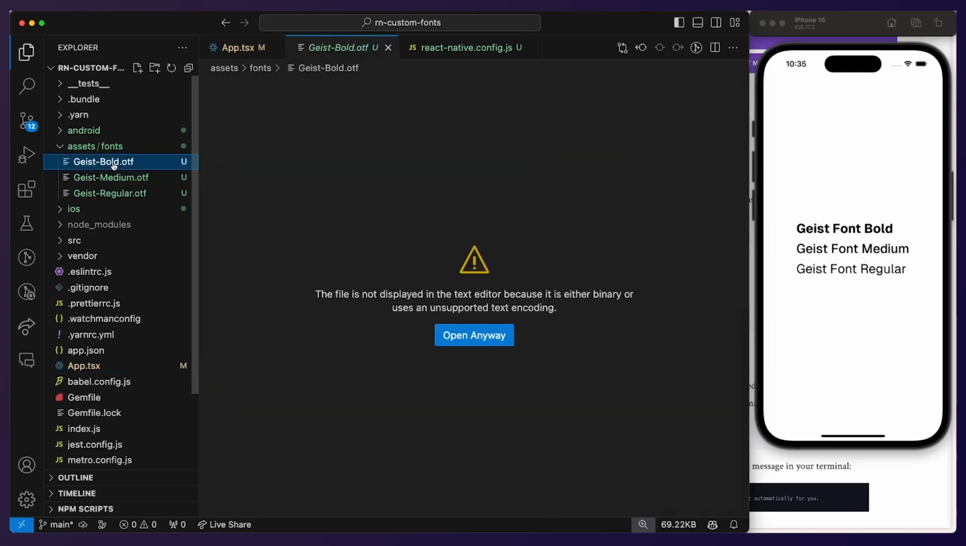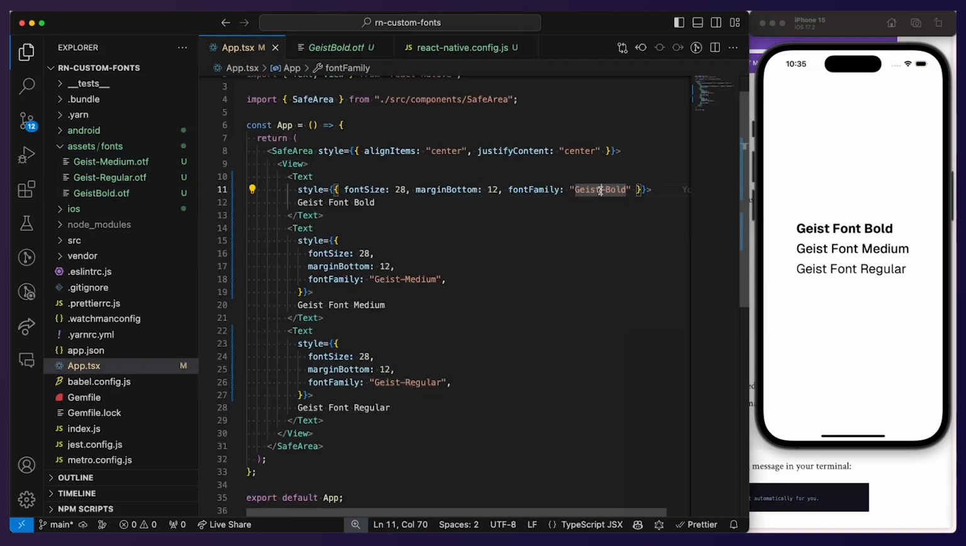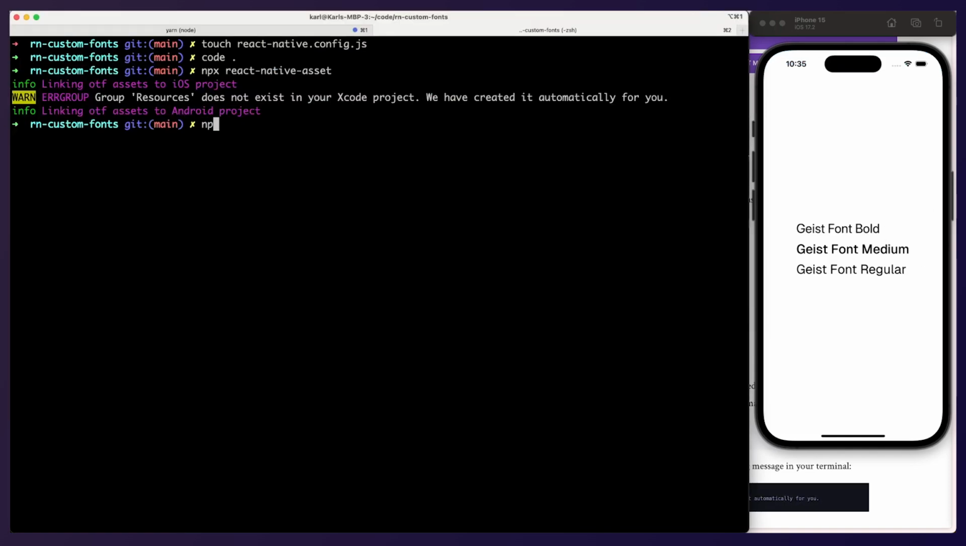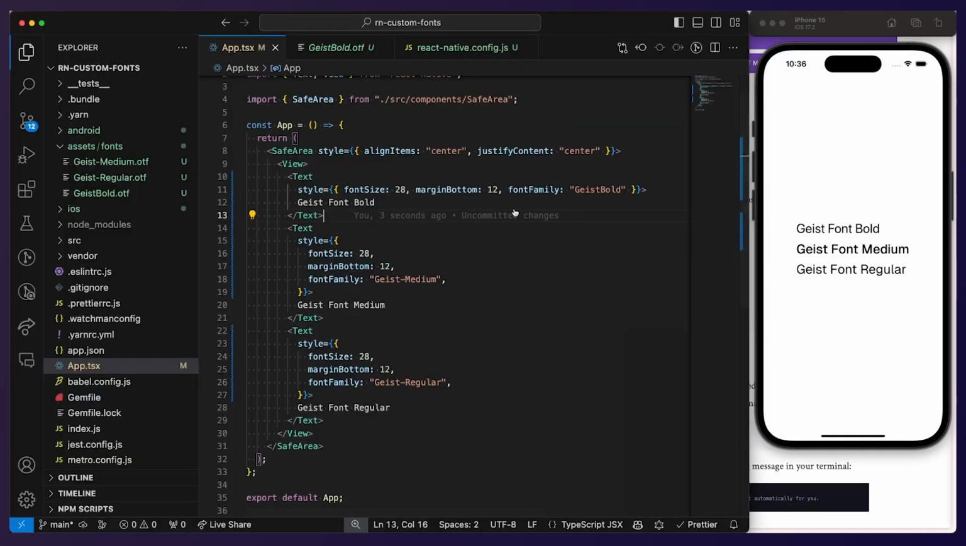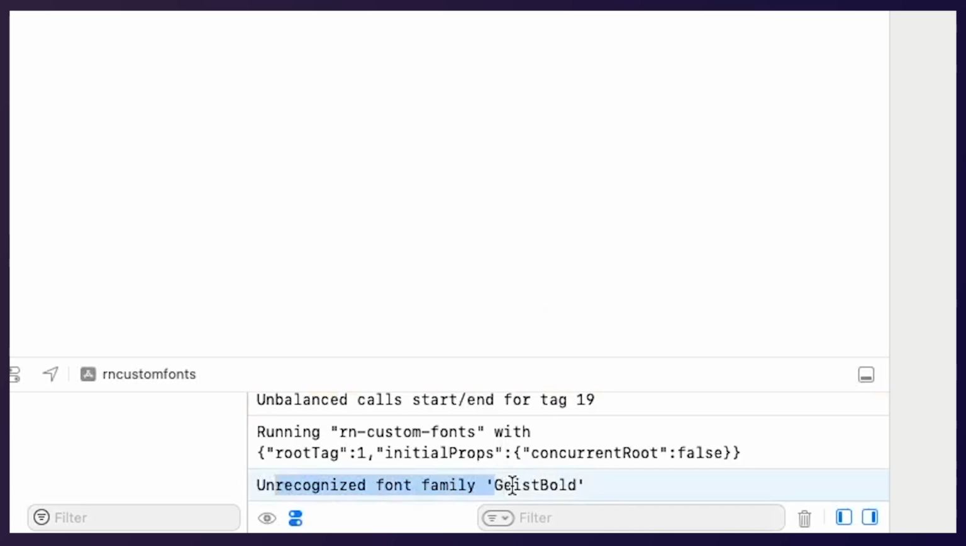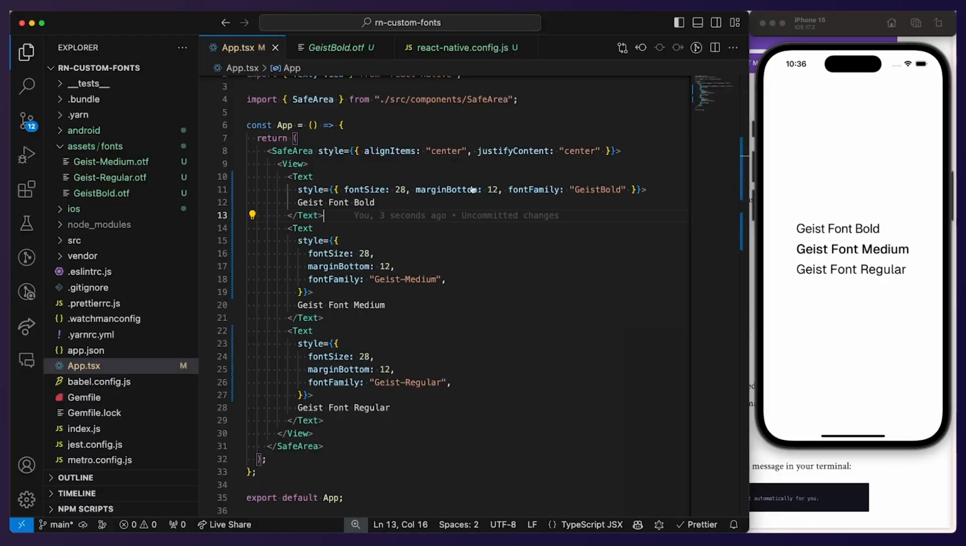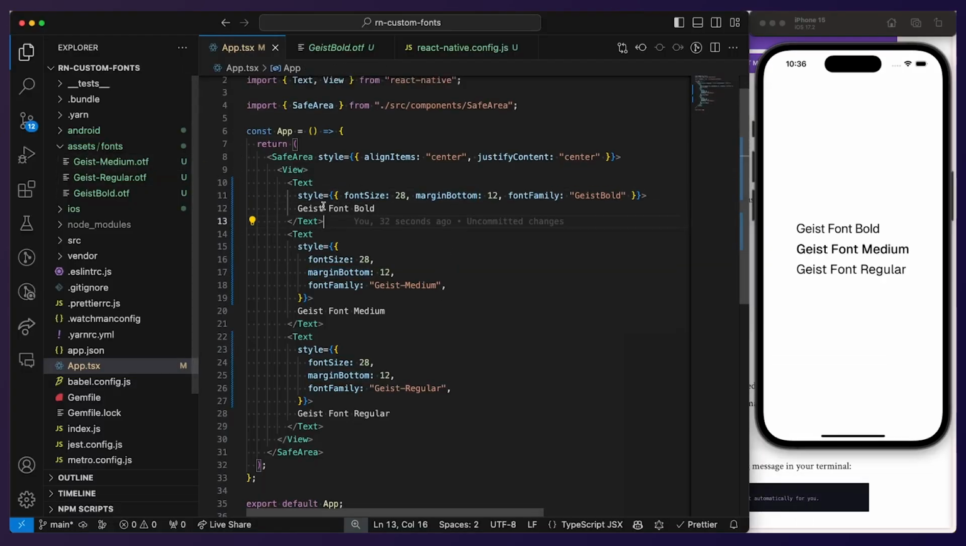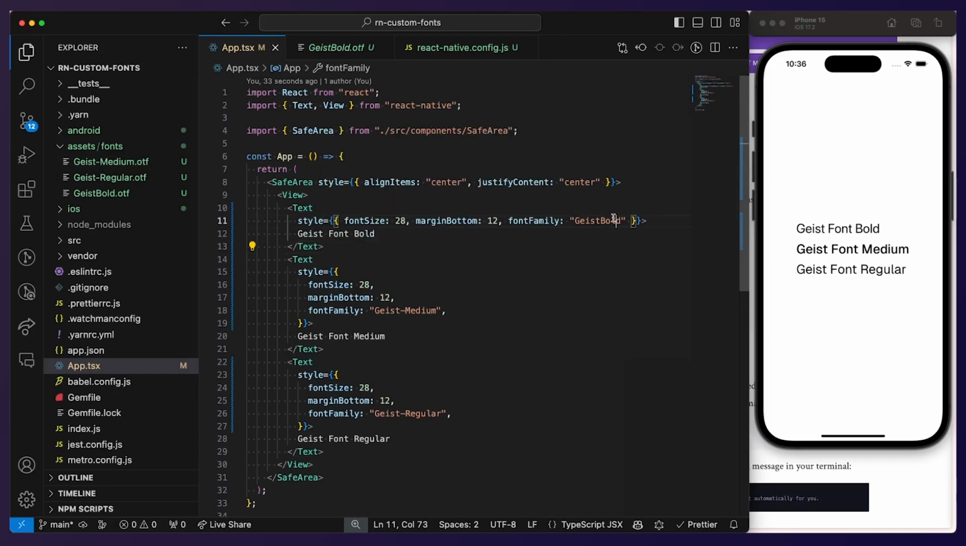The first thing is, if you're renaming your font, say I renamed this to Geist Bold OTF, and then change this to Geist Bold, you'll notice it's not going to work anymore. And even if you were to run react-native-asset and then also restart the application, you'll notice that the font still doesn't work. And there's actually an unrecognized font family of Geist Bold. Now, the reason for that is because the name that the app is looking for is not the name of the actual file of the font. It's actually called something else.